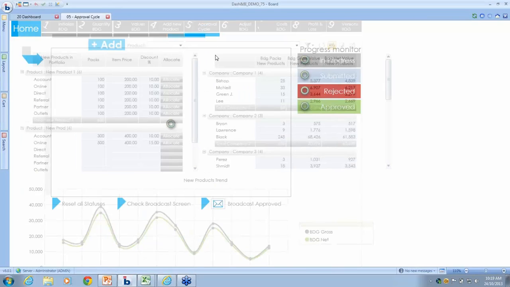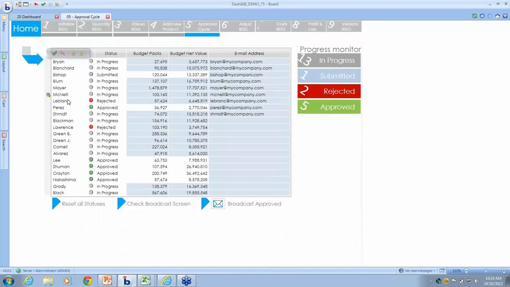Now into the approval cycle, just to show you here how we can see everyone involved in the process. So this is any planning or strategic management process, and we can see here how we can reject and approve from here. We're interacting with emails, so perhaps if I've been approved, then an email is sent back to the originator saying it's been approved.